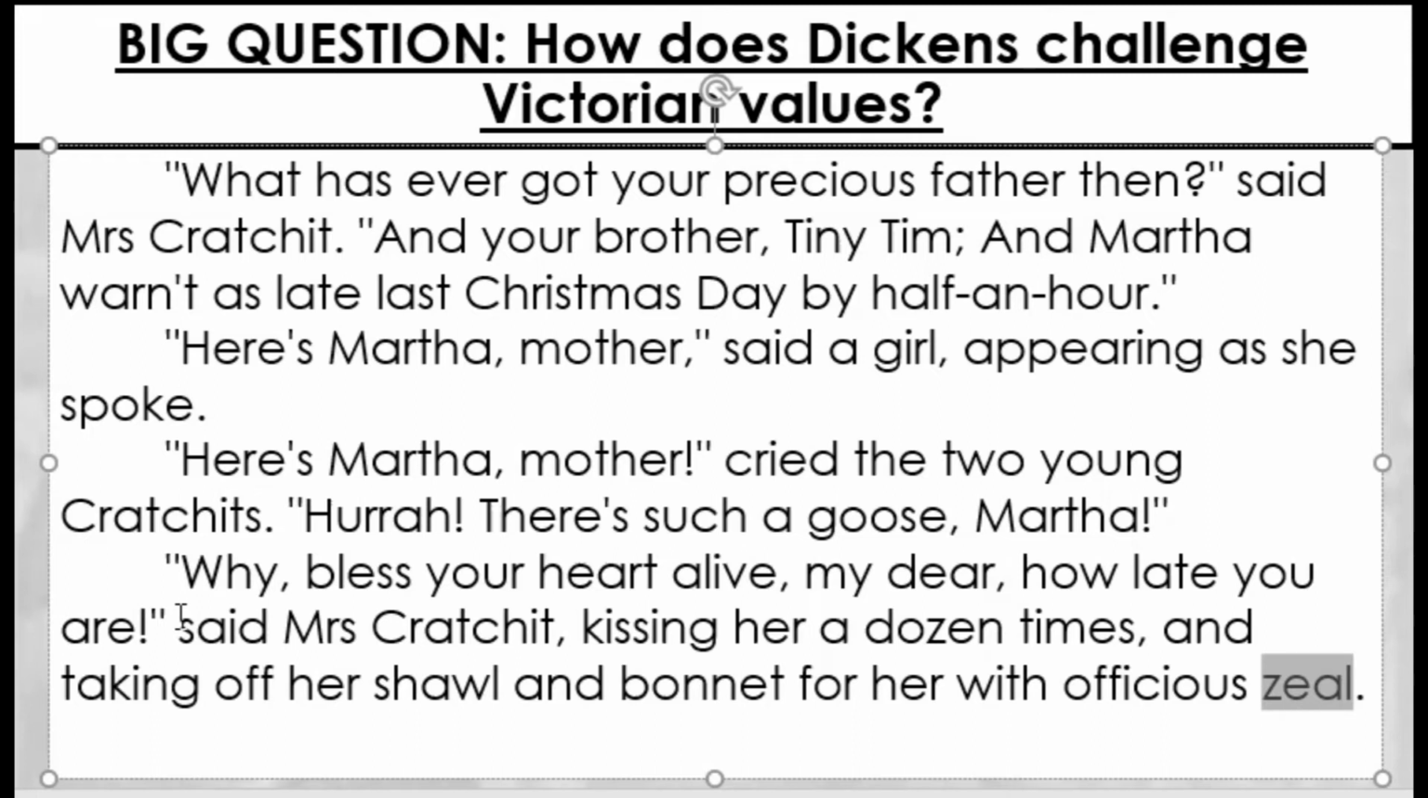There's a lovely kind of juxtaposition with the isolation and essentially the silence of Scrooge's home.